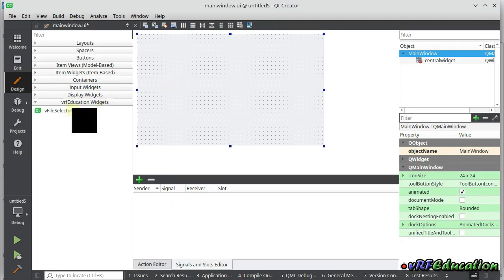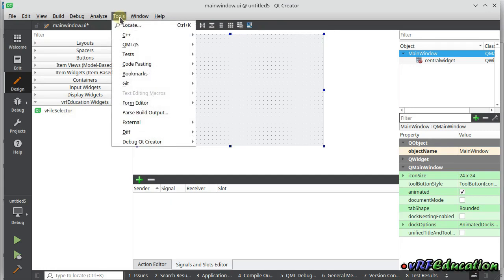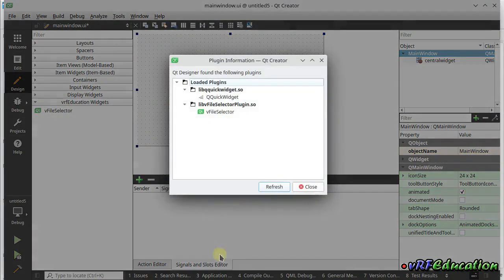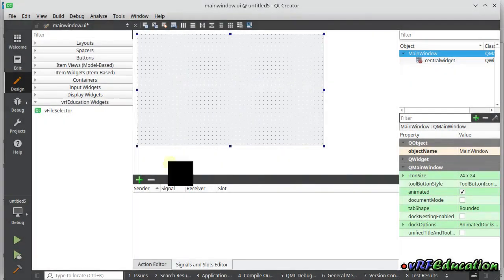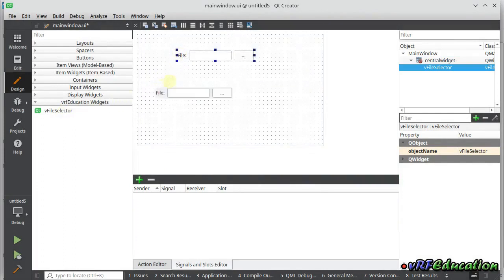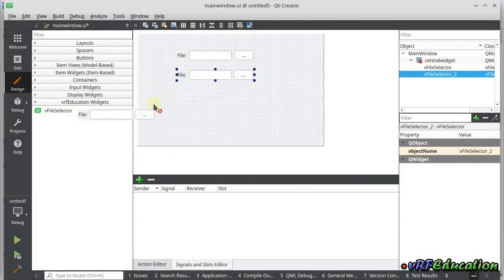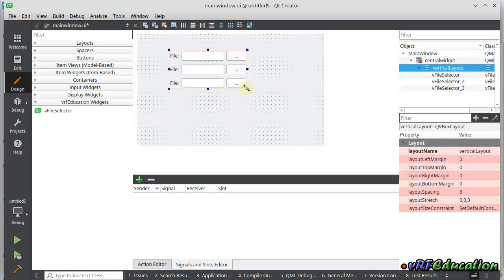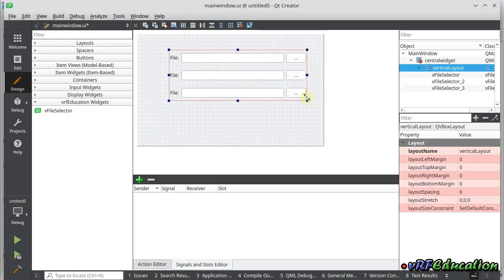If you don't see this part, just go to Tools and then Form Editor, and choose About Qt Designer Plugins. Here, just press Refresh, and this process will load all the custom widgets or all the plugins you placed inside the designer folder for you. Now you can just drag and drop any instance of that custom widget on your window, and also add them to layouts and anything related to Qt widgets inside Qt Creator.